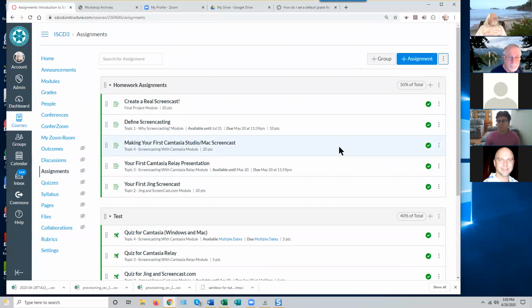And you're done, as far as grade weighting. The beauty of this is that for these homework assignments, it doesn't matter what the total possible points is for each of these assignments.